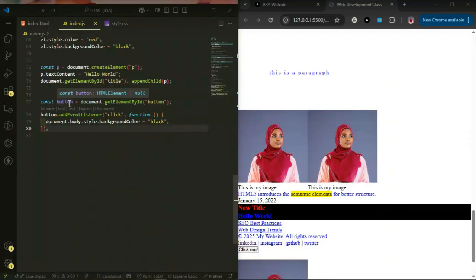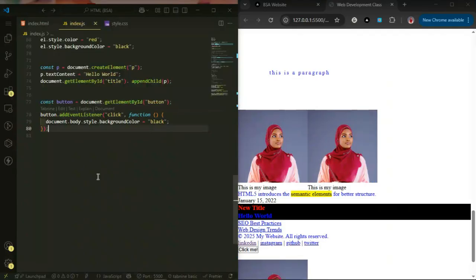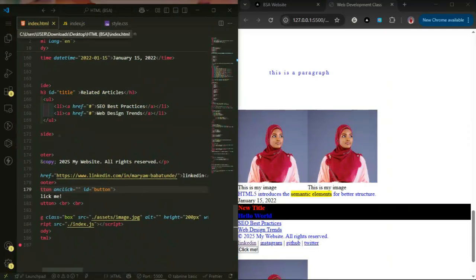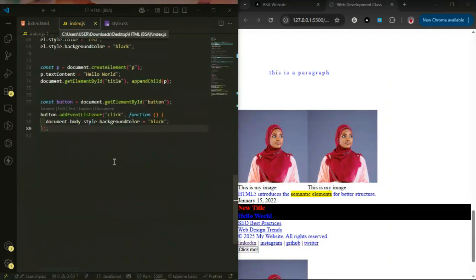We already declared a variable, const button. You can give it any name, you can give it myButton, you can give it btn, whatever you want. And remember, we want document.getElementById. That means in your index.html, you must have given your button an id. So I gave it an id of button, right?